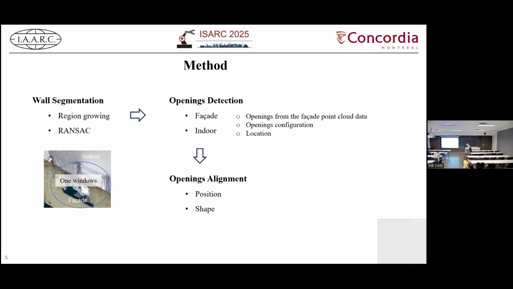Then we make the opening detections. And then the final step is the alignment based on the position and shape of the detected openings between the indoor and outdoor point cloud data.